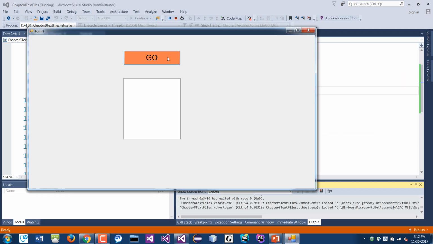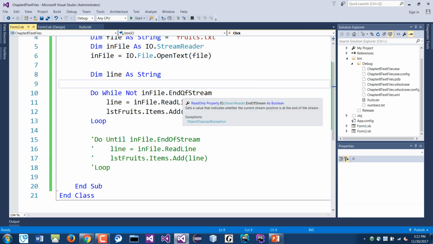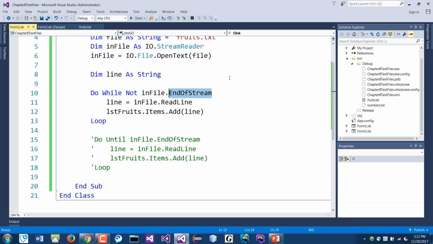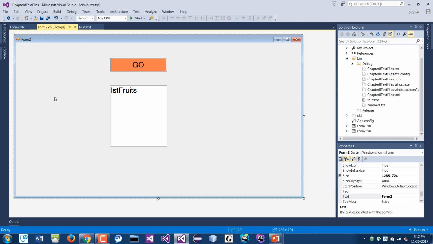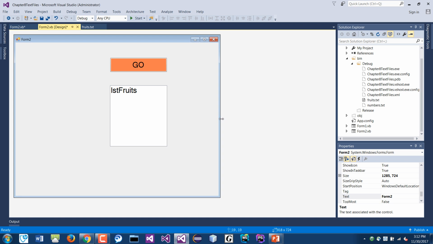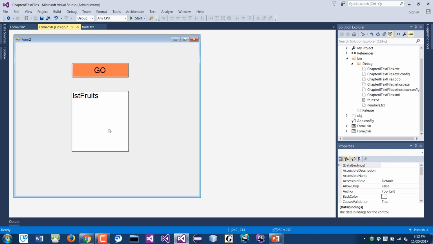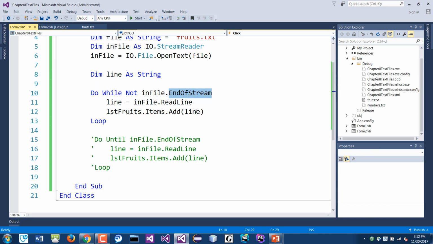So let's start and run, and you can see that it reads everything from the file and adds everything to the list box. Okay, it knows exactly where to stop, because the end of the stream is a special property of the endFile, the stream reader, and it knows when to stop. Okay, and let me just go back and change this a little bit. This is a little too big for me. Make it smaller. Okay, so that works fine.